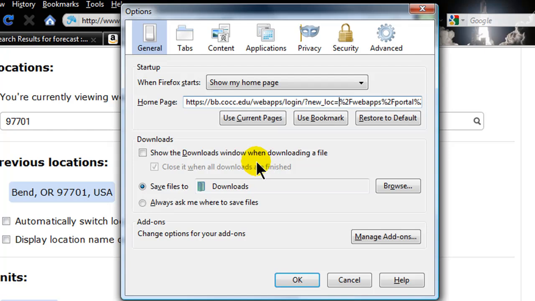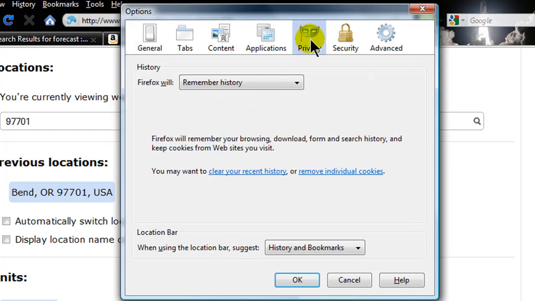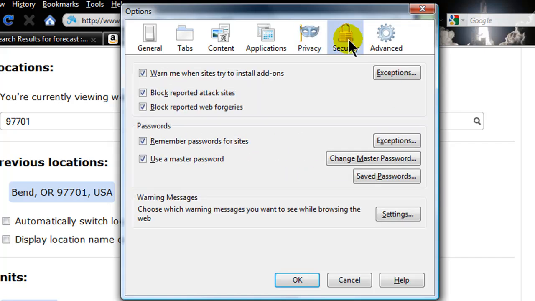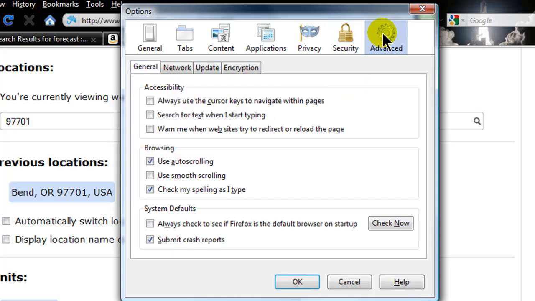Show downloads. Let's jump over to privacy for a second. Firefox will remember history. That's pretty normal there. Clear recent history, things like that. Let's look at security. When sites try to, you get these warnings on there. Remember passwords for sites. I like using that. And then they've got a bunch of options here in the advanced area. So a bunch of different things on here.